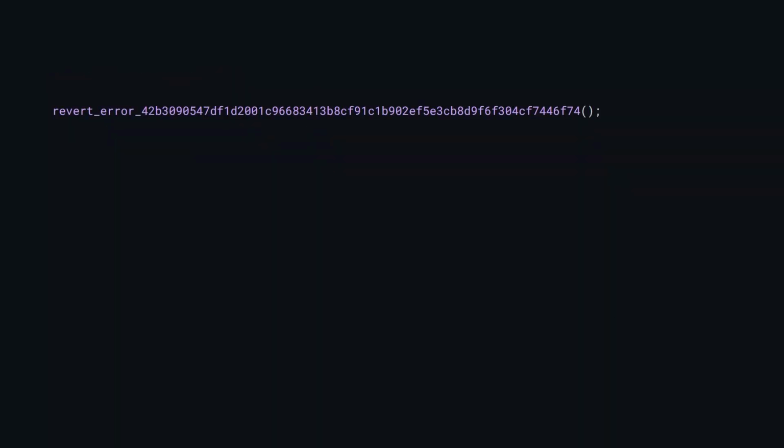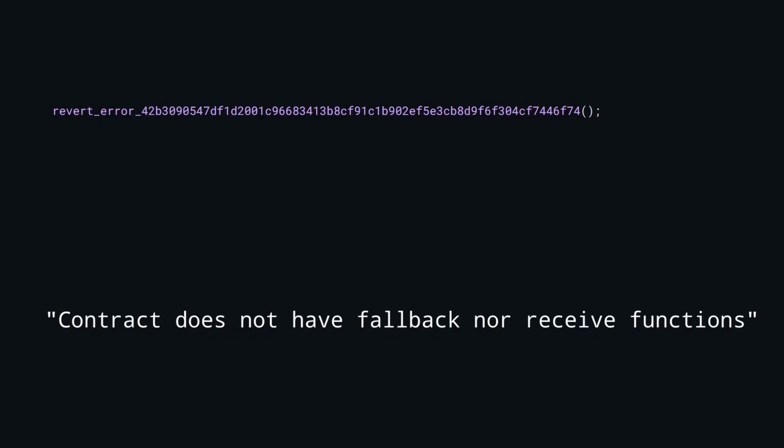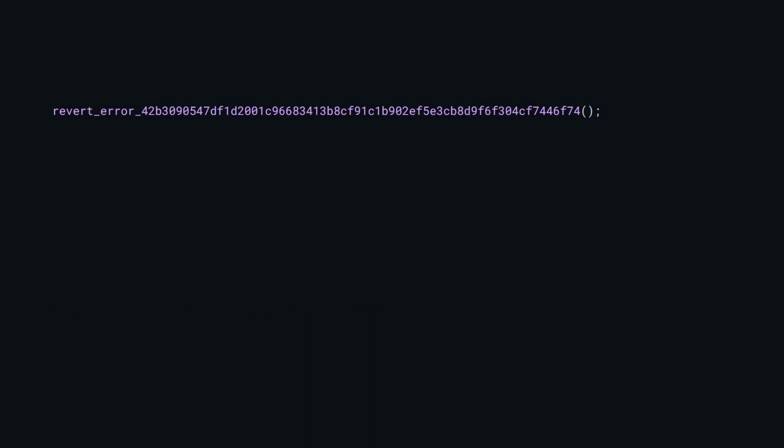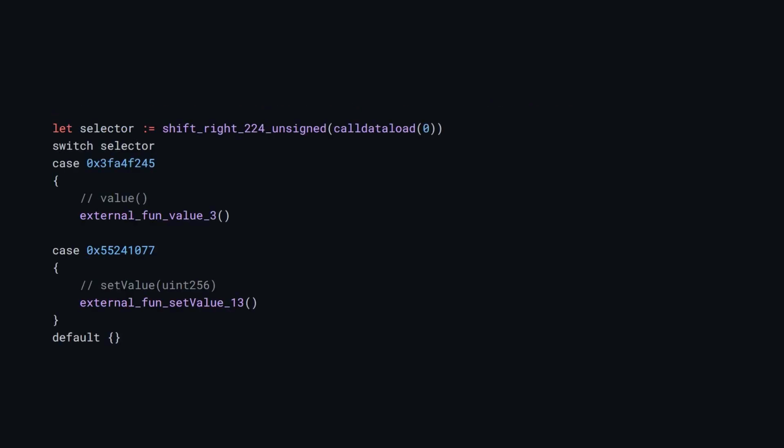The hash is the keccak256 value of the error "Contract does not have fallback nor receive functions". If the calldata is less than 4 bytes, or the provided selector doesn't exist on the smart contract, execution will be reverted with this error. Then we extract the selector by shifting right by 224 bits, which equals 28 bytes.